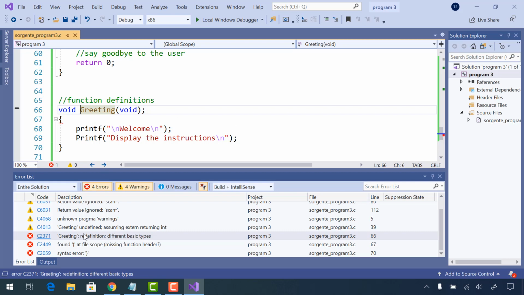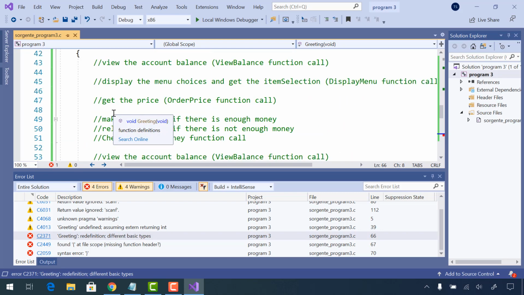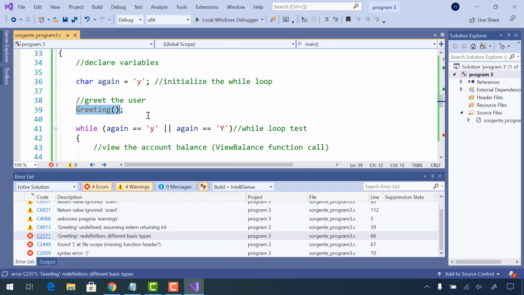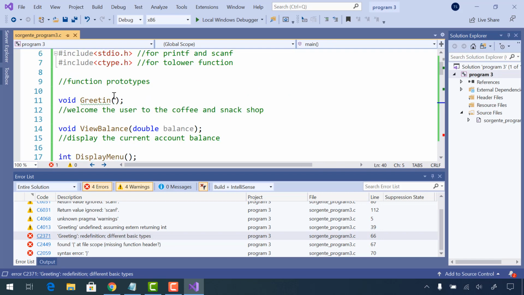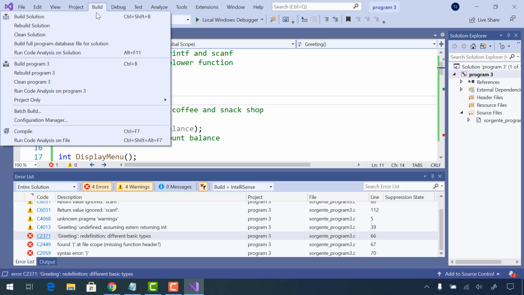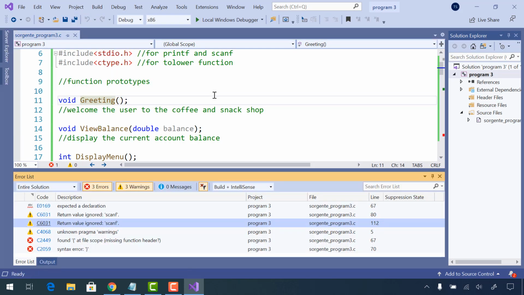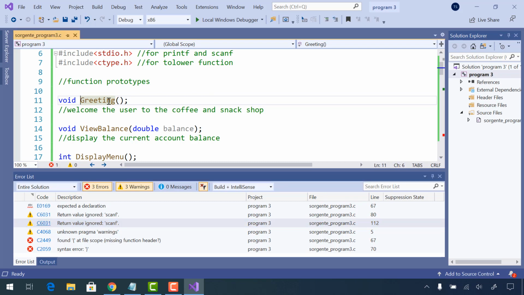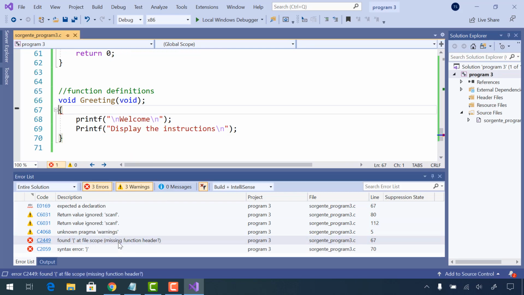If I see this, especially if there's an error about my greeting function, I should take a look at the function definition, also take a look at the function call, and then also take a look at the function prototype. And look at that. I spelled greeting wrong in the prototype. So now if I build again, that has gotten rid of a lot of errors, because your function prototype, your function definition, and your function call must be spelled exactly the same. All right, so now let's click here.